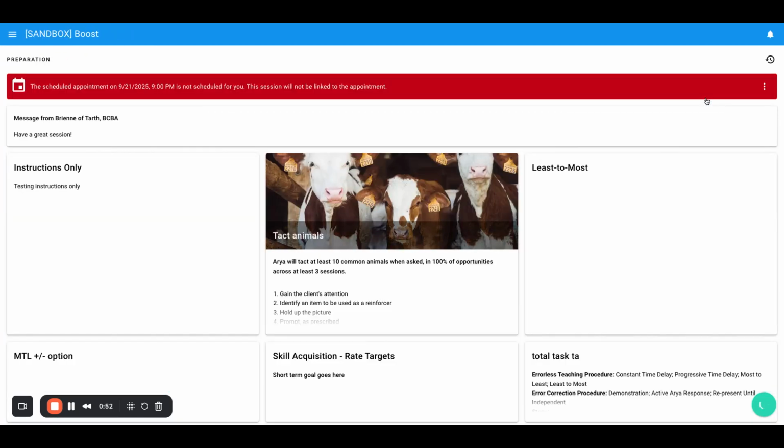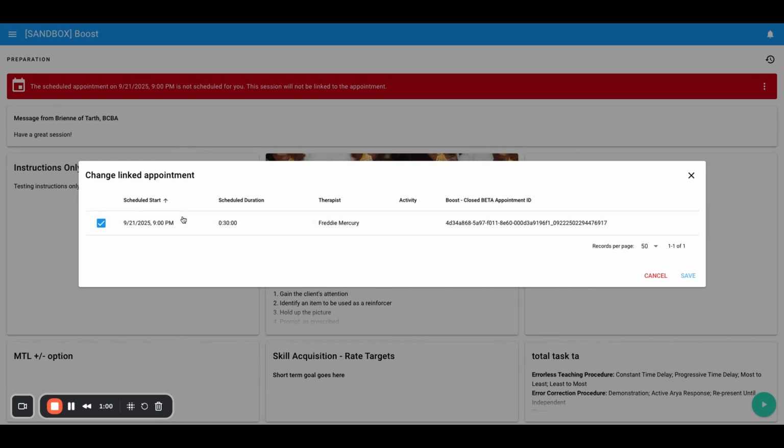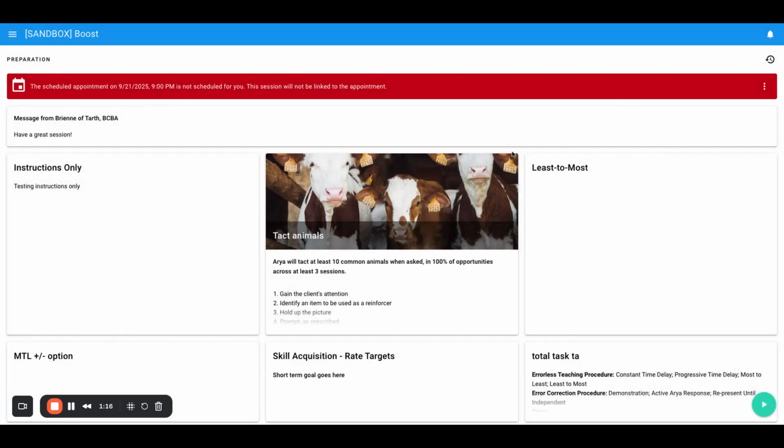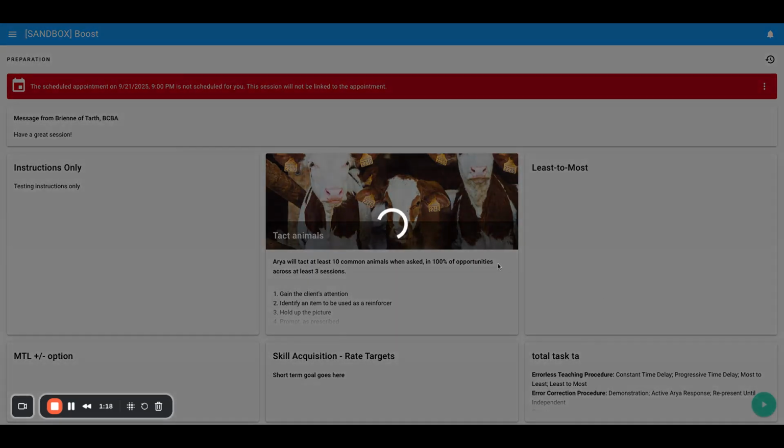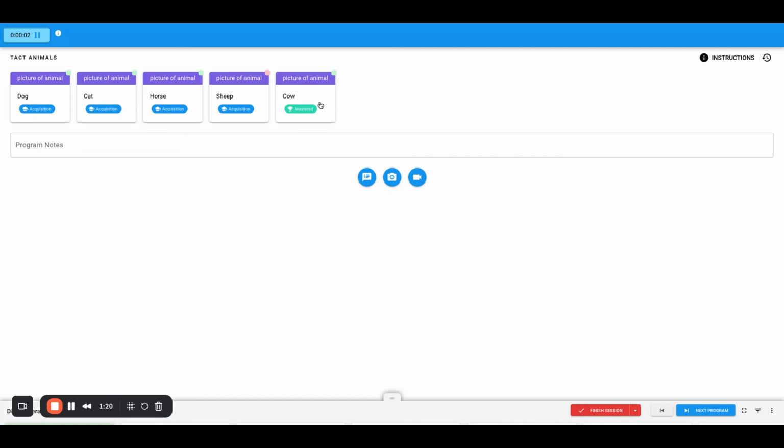So I'm just going to go ahead and click start. At this stage, we'll see that there is a red bar at the top. So if I click these three dots and change appointment, if there was another appointment that was already scheduled in Boost, then I would be able to uncheck this one and check that new appointment that has my name as the therapist on it. But the scheduler wasn't able to get to it at this stage, and that's okay. I can go ahead and continue on with my session.